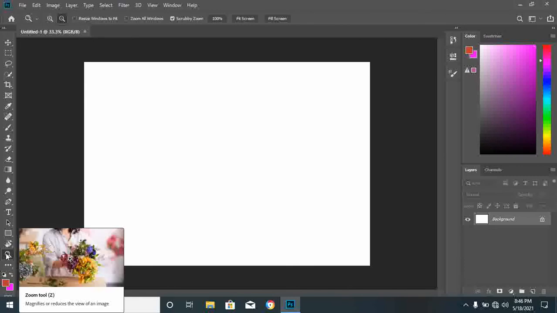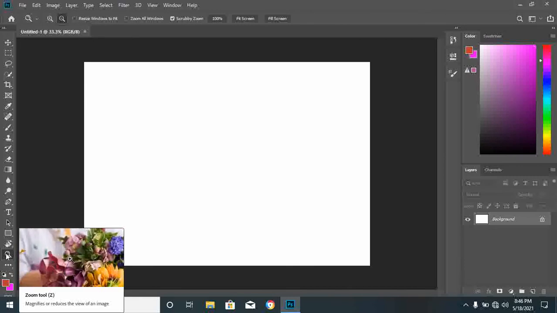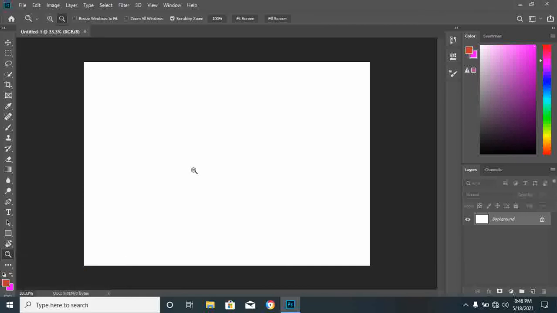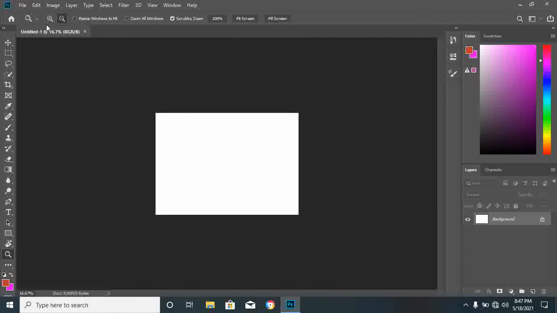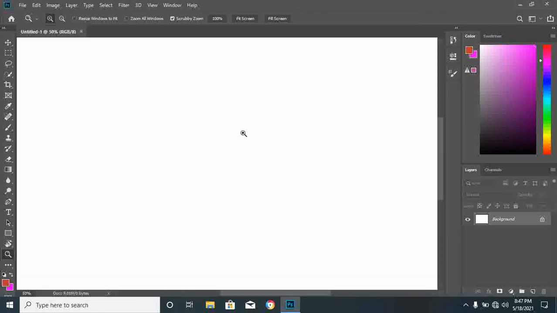So if you want to know the name of the tool, just put the mouse on it. This particular tool is called the zoom tool, and it is represented by the letter Z. If I want to zoom in and out, I'll just click on it once. You see that this particular one will be zooming out. If I want to zoom in, this is the zoom in. Just click on zoom in, and once you click on the document space, you see that it will be zooming in. So let me just zoom out a little.